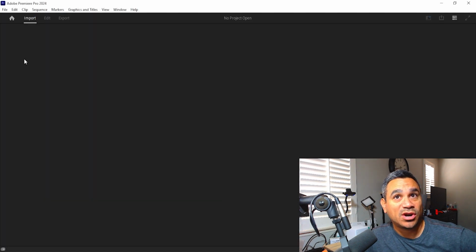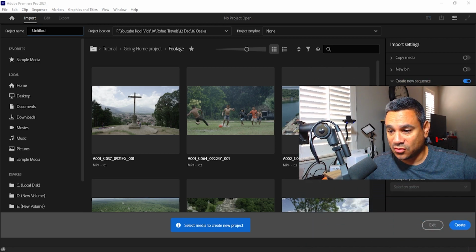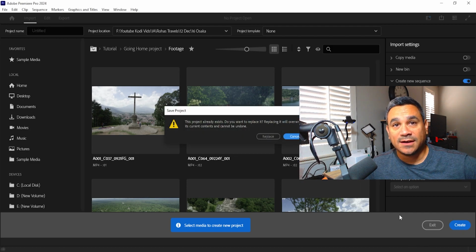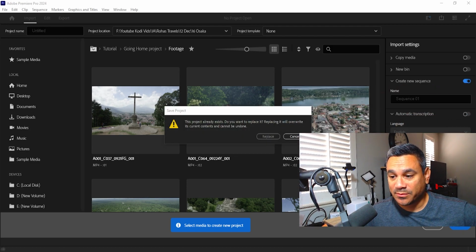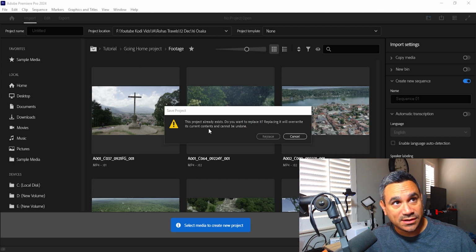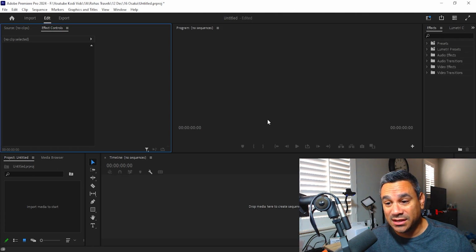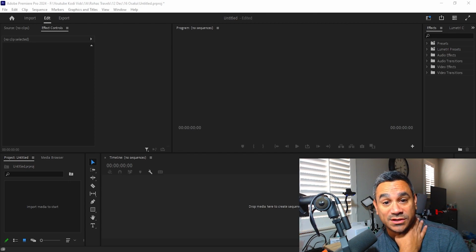Usually when you hit new project, you're going to get this screen every single time, and then on the bottom right corner, right here where it says create, you want to click on this. Because I do use Premiere Pro quite often, it's going to say, do you want to replace the previous, the existing one? I always hit replace because it's a new project, and I always save a copy of whatever I'm doing. So just keep that in mind when you're working here in your workspace.